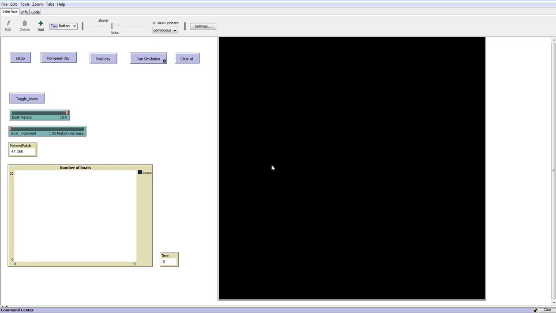I'll give you a quick overview of the buttons and sliders on the NetLogo interface, and the first button is the setup button. If you hit the setup button, it populates the river shapefile, and from the northernmost point to the southernmost point, it's approximately 34 river miles, and there are a number of boat launches located along this particular river.